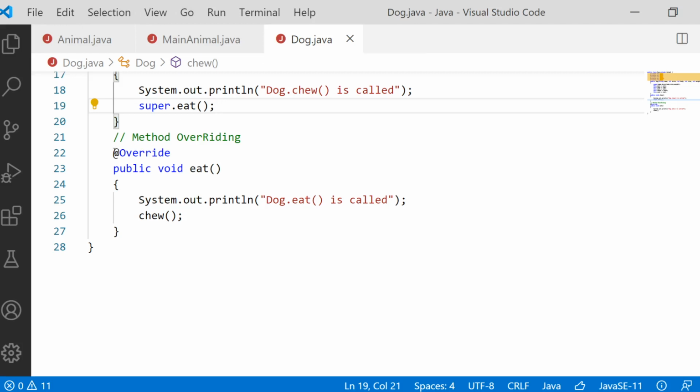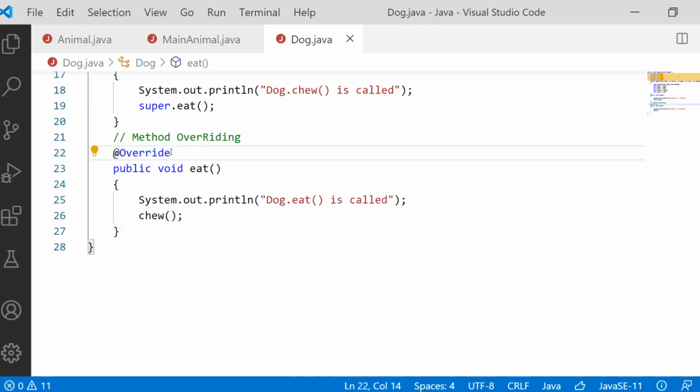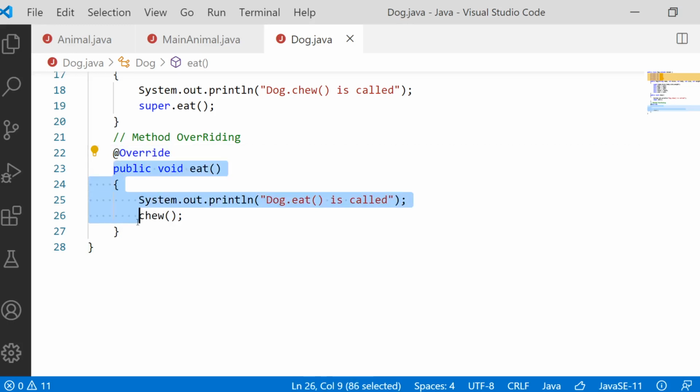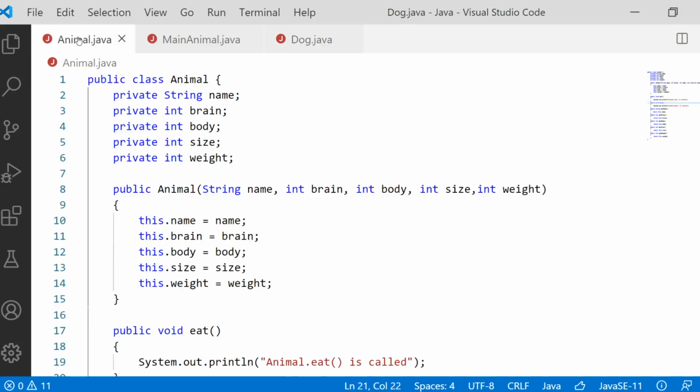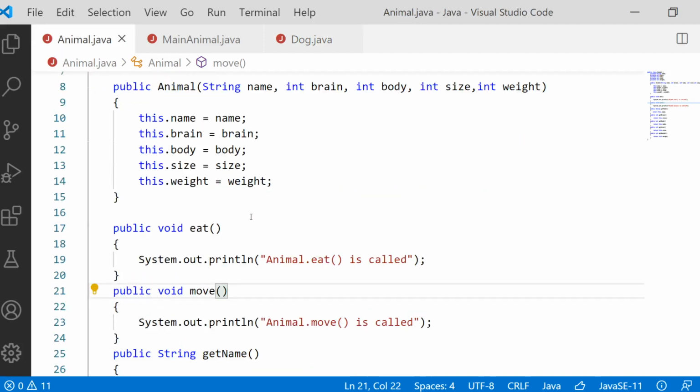Then we should mention the annotation @override, and after @override, we should specify the method. The same method that we have in the superclass, we specify it again, and now we can write our own new functionality. So overriding the functionality of the superclass method is what is called method overriding. Now if you create an object for the animal class and call eat, its own eat method will be called.